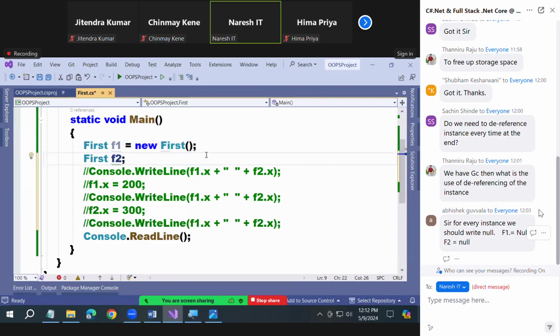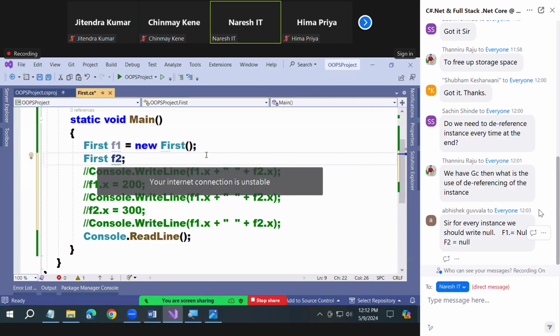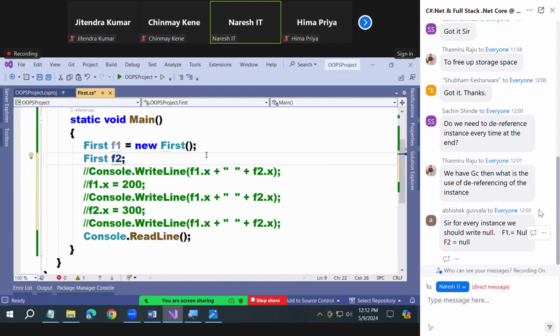F2 variable. I asked, variable means a copy which is not initialized. That is the answer. What is it here? Instance means a copy which is initialized by new. A copy which is initialized by new. Variable means a copy which is not initialized.